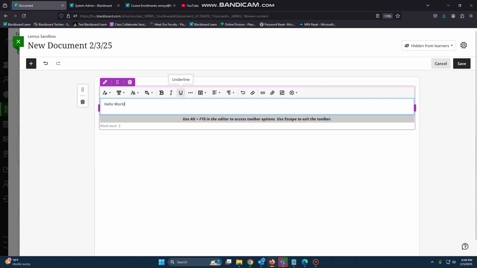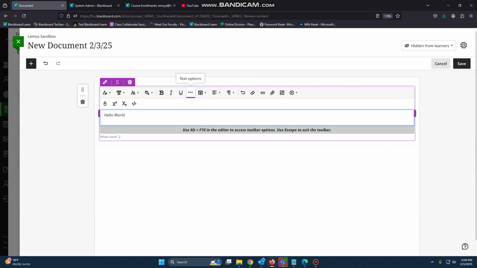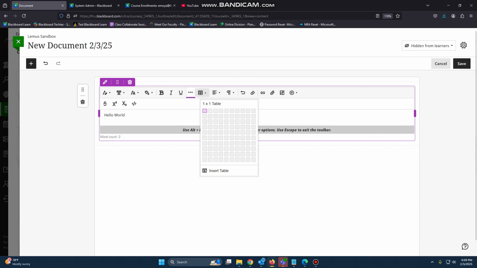Also, let's say you want to go back, you can also undo right here for you. So just click the undo button, we'll undo everything. You even have an option to clear the format right here with this little eraser.